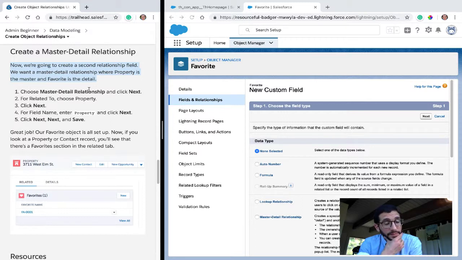Darling, you might be my favorite, but I am still your master. Property is the master. I own you. Property is the master and favorite is the detail. Second relationship field. Okay. Choose master detail relationship and click next.